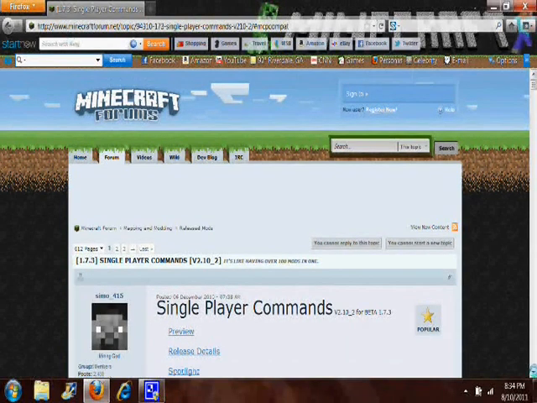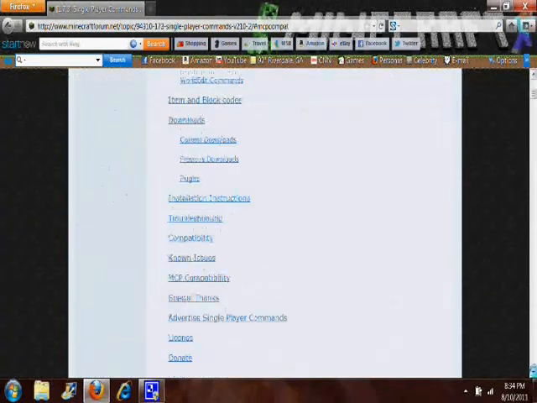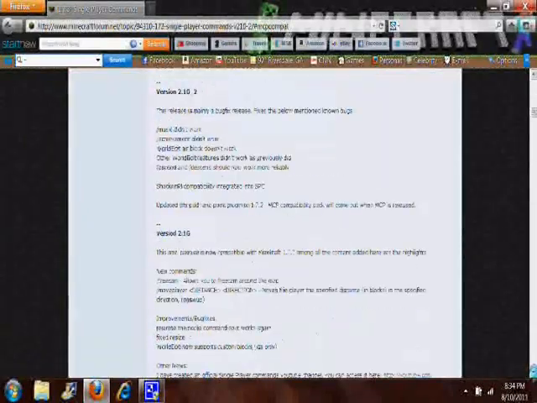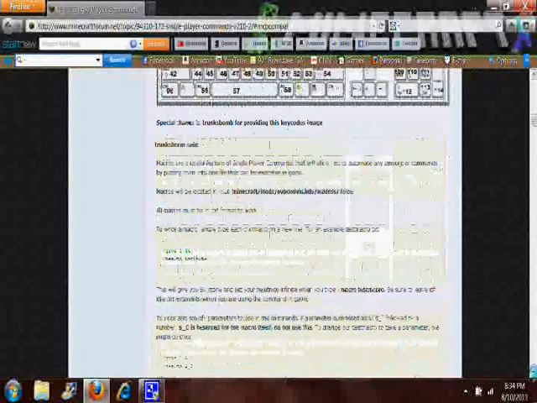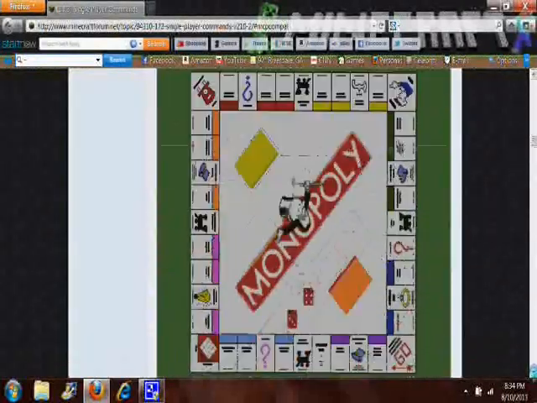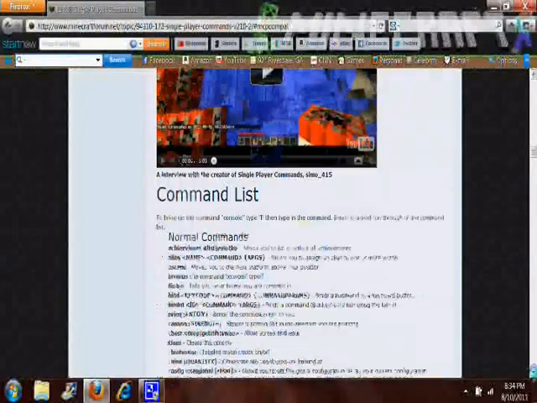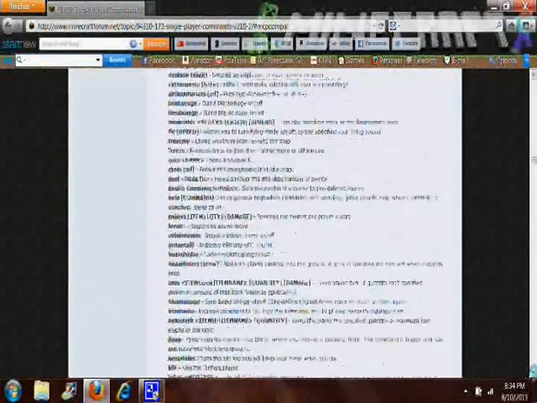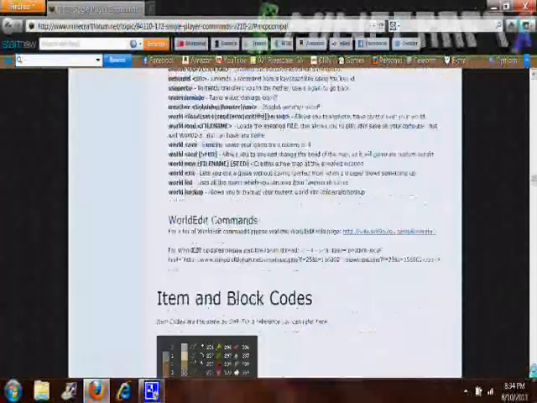You will need WinRAR for this download. And this website is if you need help or need to know some cheat codes to type in to get certain items. You can watch the videos of how everything works. This is a command list, there's videos on this. It's at the very top. There's a bunch of things you can do.